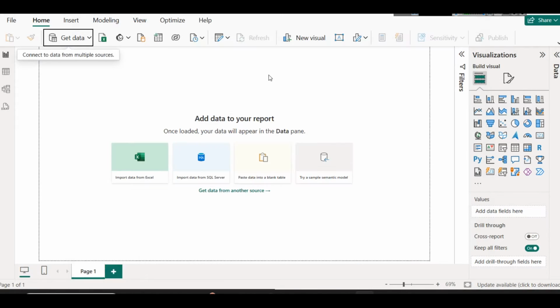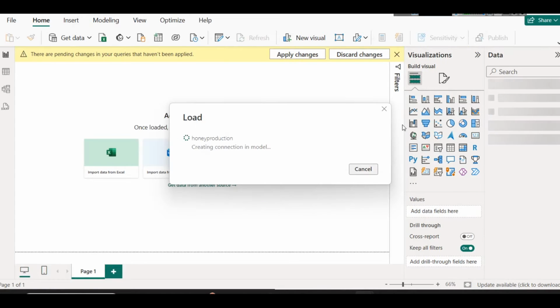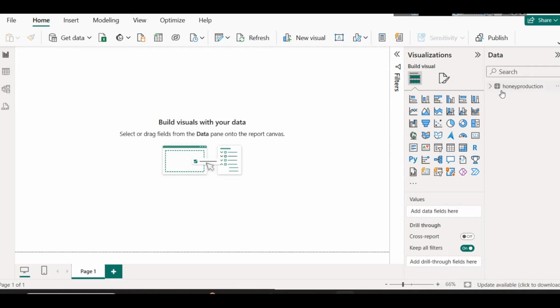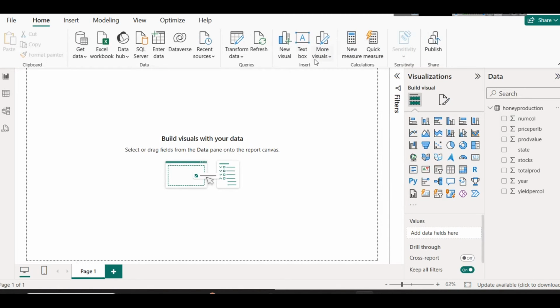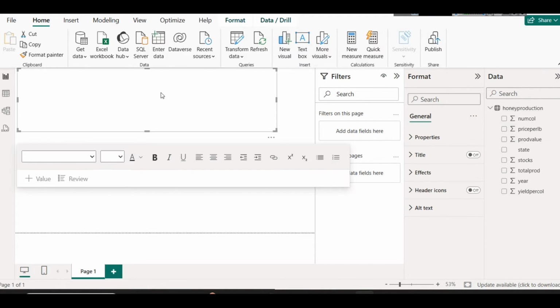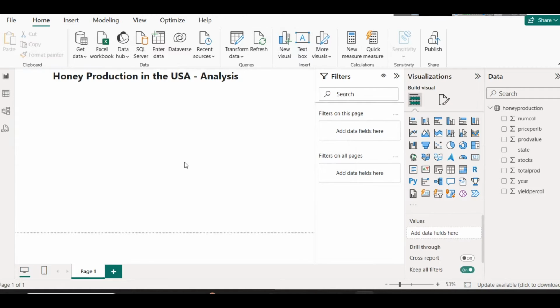We will load the data, and after loading is complete, we will simply add a text box. Now honey production loading is complete. In our view, we are simply going to add a text box letting people know what we are doing here. This is honey production in the USA analysis, and we will align it to center and give it a heading size of around 28 or 32, whatever is possible. So this is our data. This is our dashboard preparation.